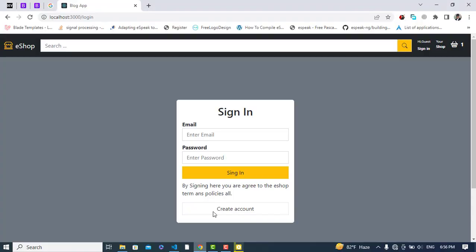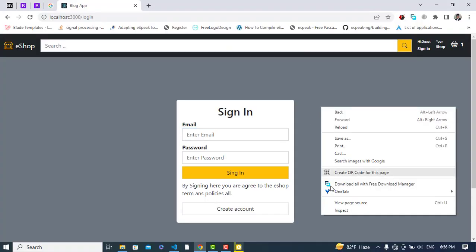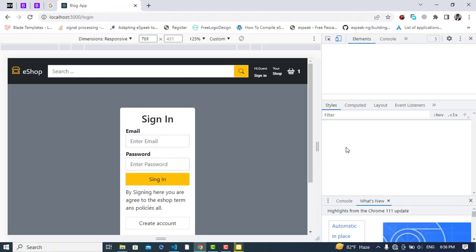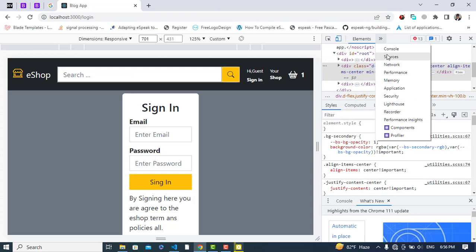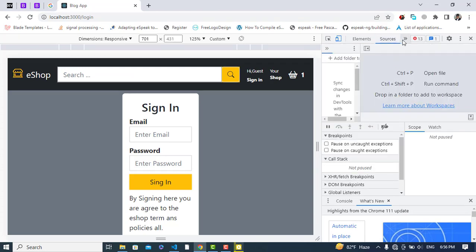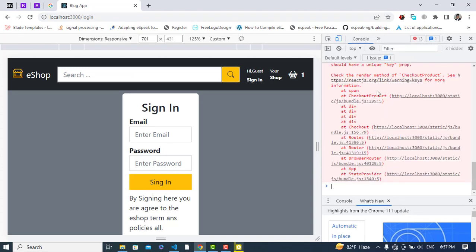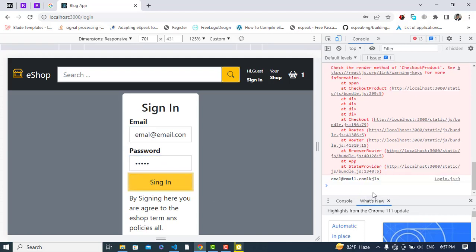So let's come here and go to the console, and here in the console, yeah, it will print the values. Let's write a password, please sign in. So it will print those values to us. Okay, this is the value that has been printed for us.